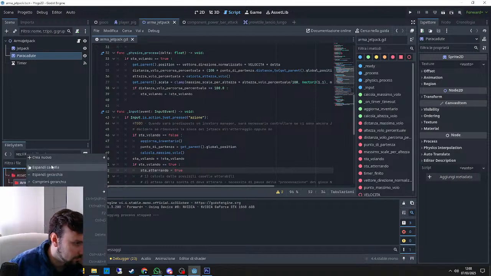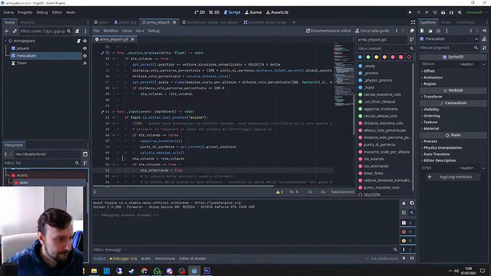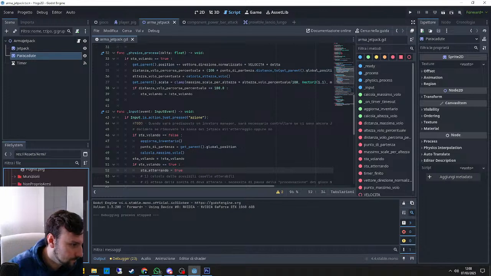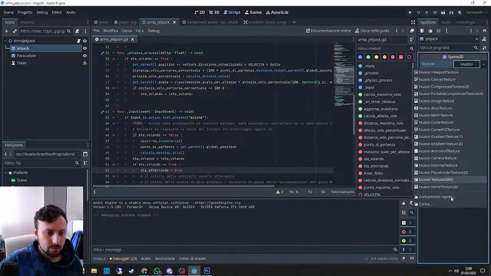We might also do a folder that includes other non-weapon items. And we move him there. Nice. Okay, now jetpack texture.